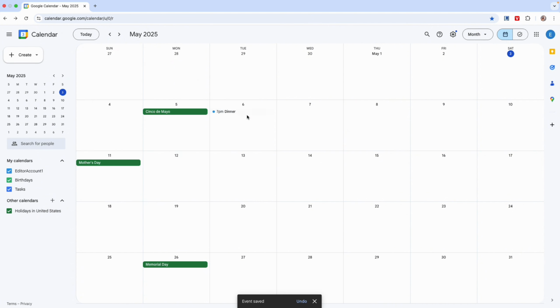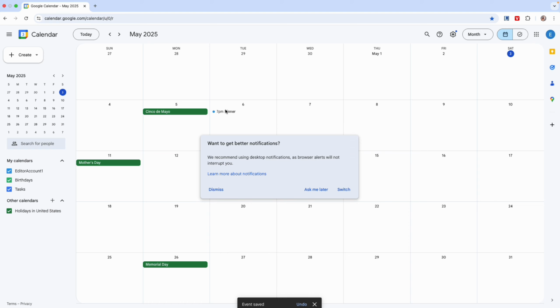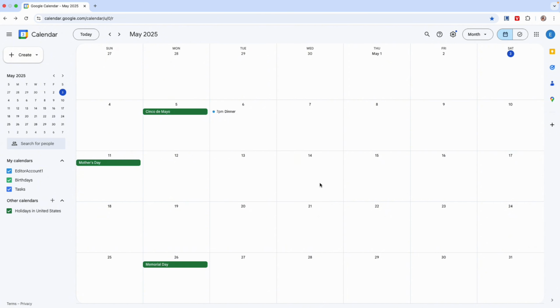It will show you that the event at 7 p.m. is created. You can always set the notification for the event, or if you don't want to, you can always hit ask me later. And that is how you can create an event in a calendar.